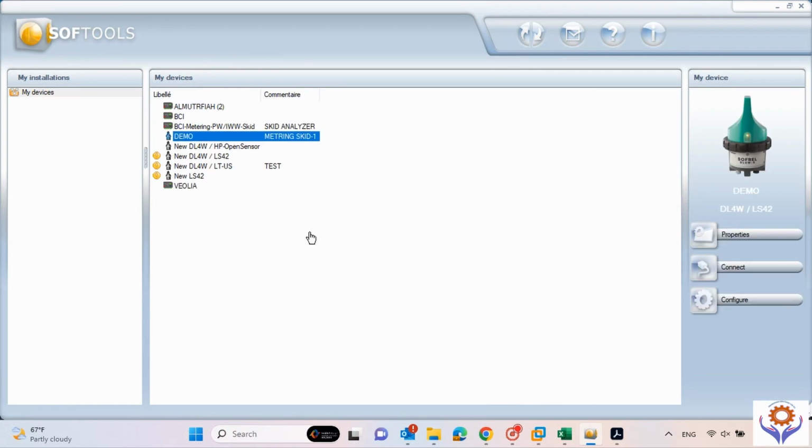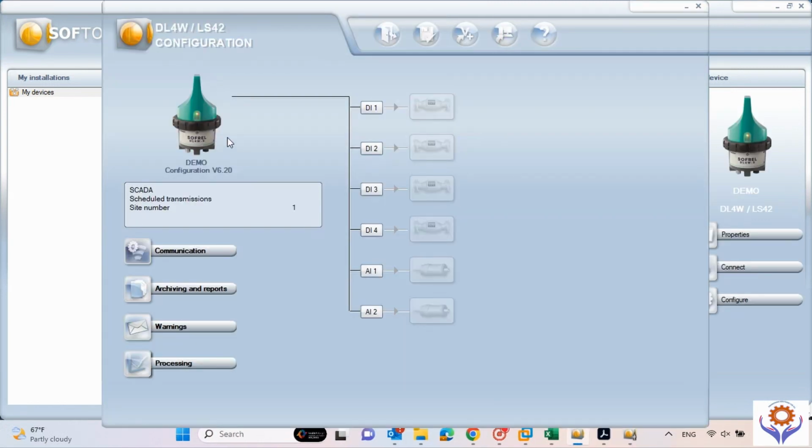Now it has created the new data logger. Once it's created, it will open this menu page directly for configuration. If you see on the left side, you have communication, archival, reports, warnings and processing. On the right side, you can find what IOs you have in your data logger. The currently selected one has 4 DI and 2 AI.